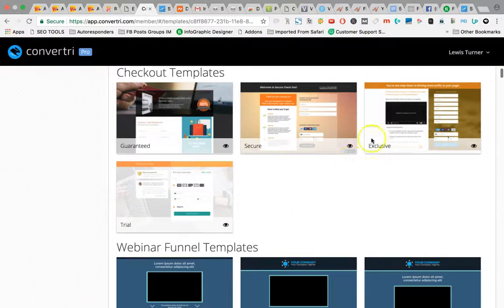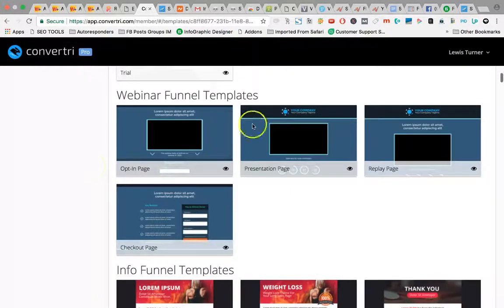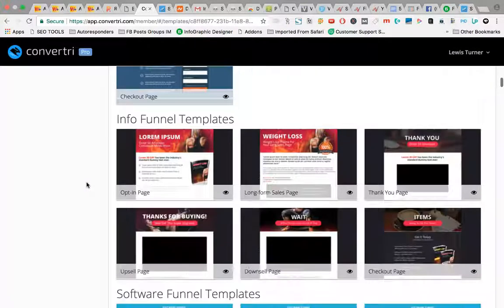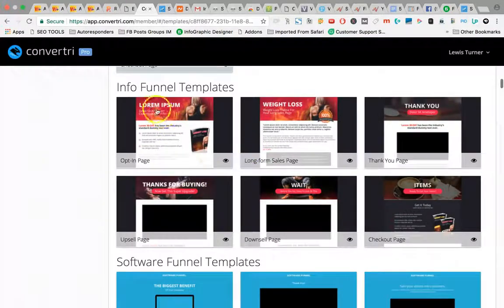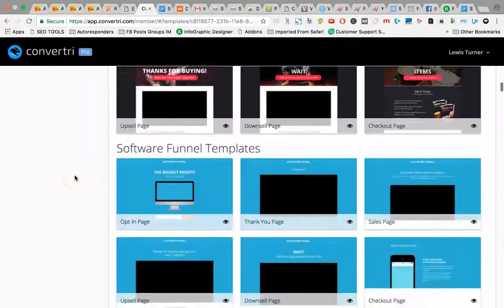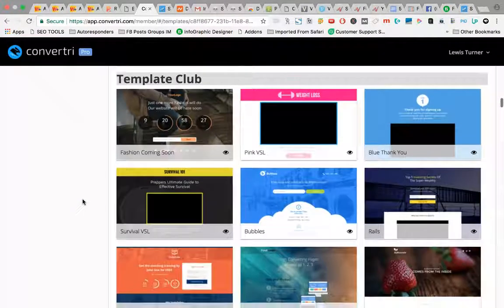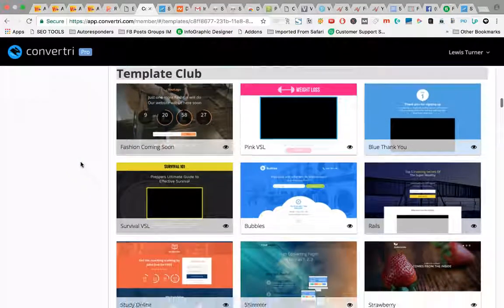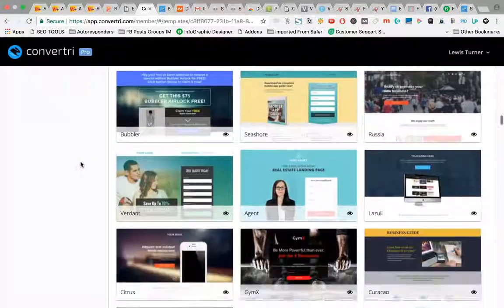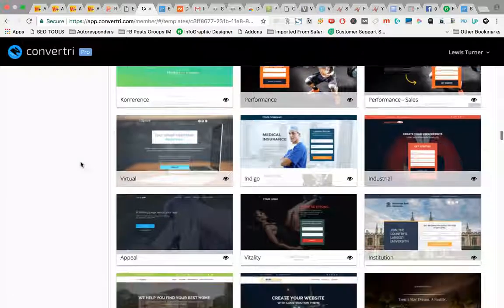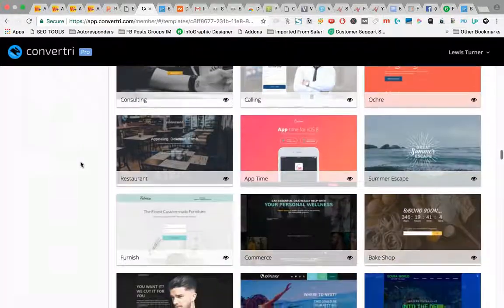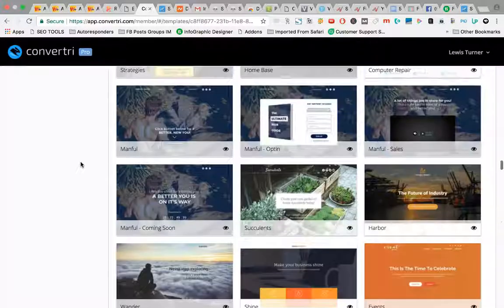Checkout pages as well, which obviously massively help conversions. Webinar funnel templates. Info product templates, mainly for other niches, but you can use this same design, change the images and whatever else, and then go through software funnel, lead generation, template club. So these are different templates that they add in as well. Over time, every month or so, they add in new templates for different niches and stuff. So you can go through if you're in a specific niche. Like this one's quite nice. You can change the background color if you want as well.